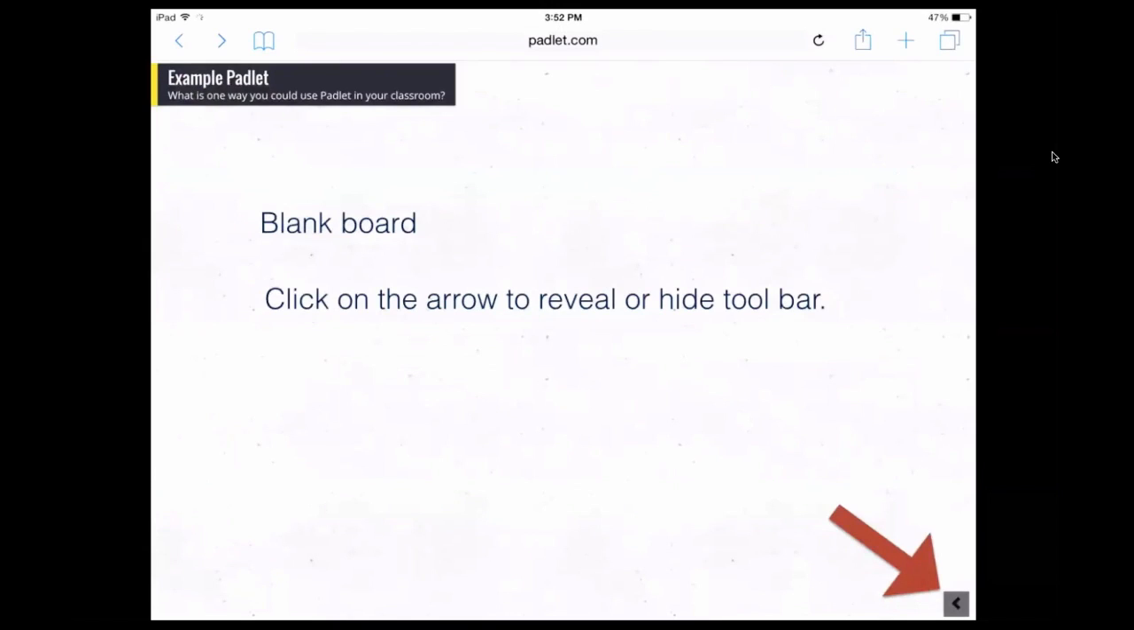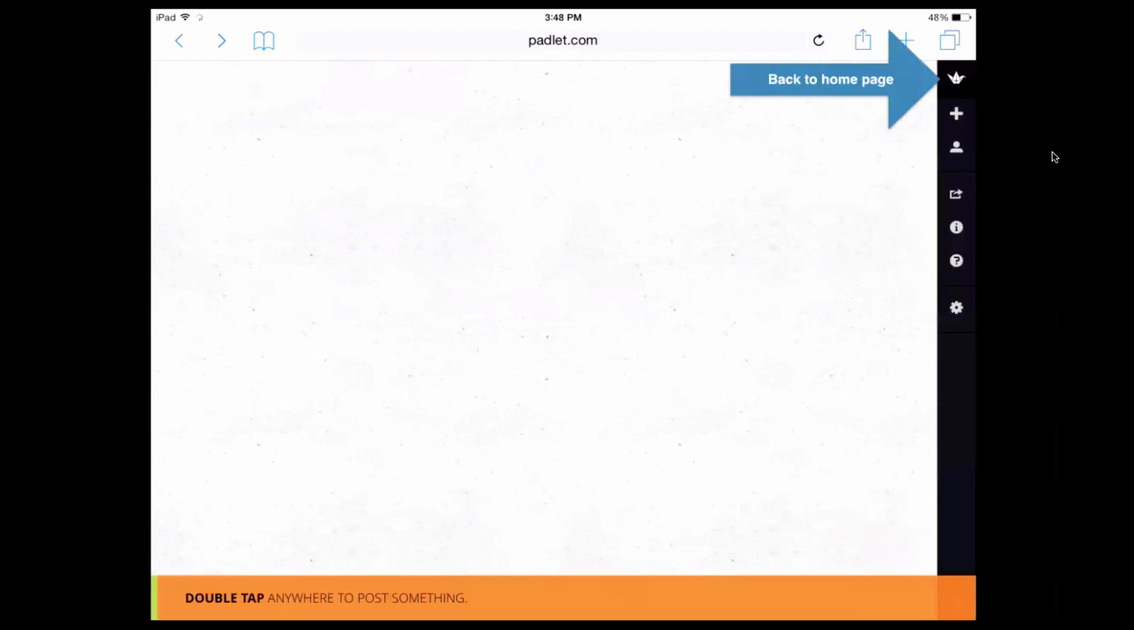Your blank Padlet board looks like this. Just be aware, there's that little arrow on the bottom right, and that reveals or hides the toolbar for you. So if you get this blank board and you don't know what to do, that's what you need to do. And then you can go back. If you tap on that little Padlet icon, it will bring you back to the home page.